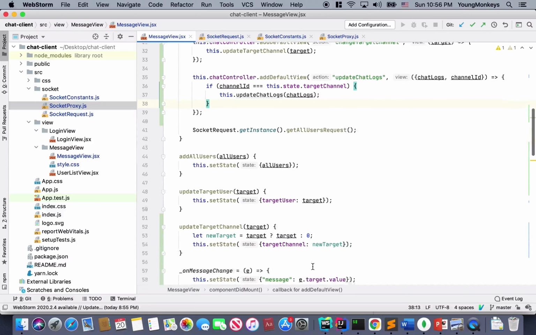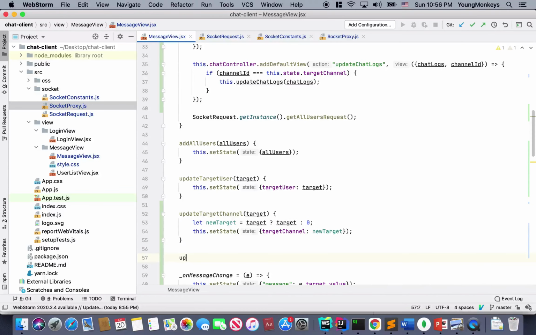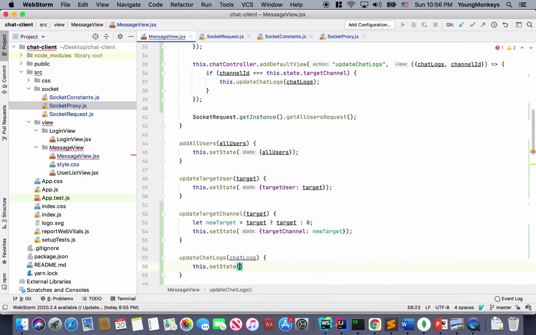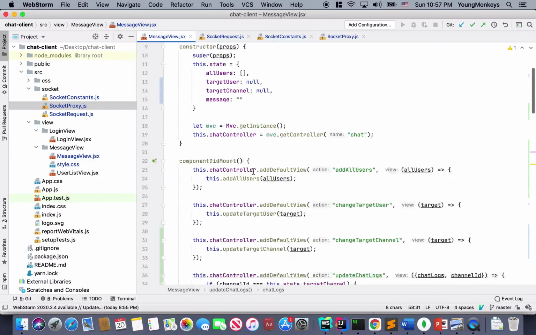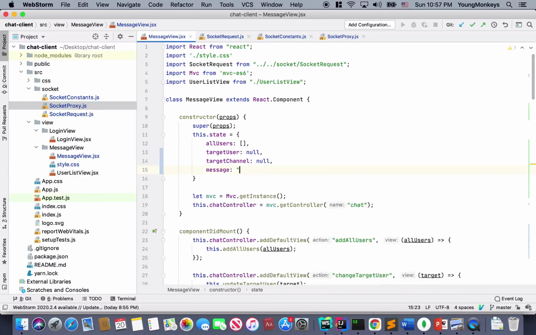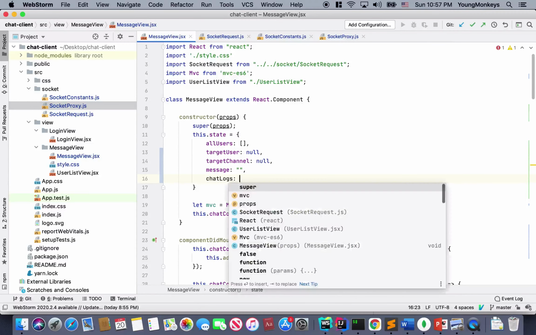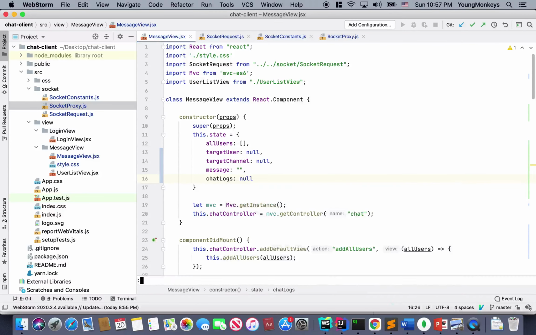Alright, let's implement that function. Update chat logs with the argument chat logs. And I'll call this.setState, chat logs equal to chat logs. And I need to specify a default value for chat logs. Chat logs equal to null.